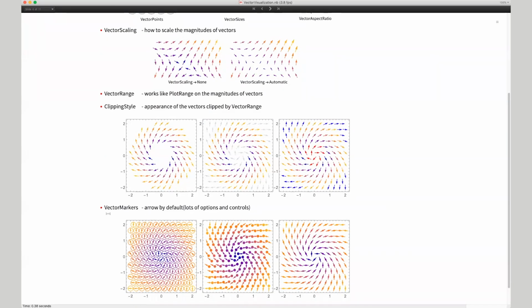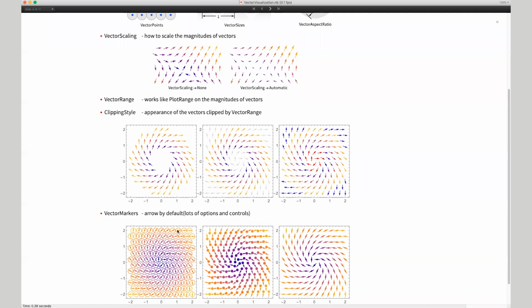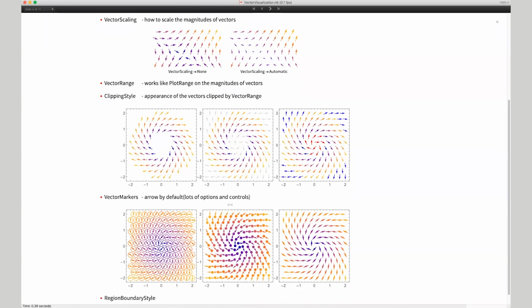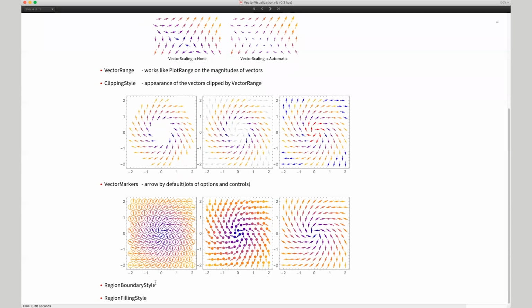And another option is vector markers. We have quite a few vector markers. They have been there for a few versions, but we also make them. We also introduce some control system so that we can place the vectors in a different way. I will talk about this in detail. The other two options Brett has talked about, which is very straightforward, are the region boundary style and region filling style. That implies that vector plots and its family can take a region function. And we will see that.